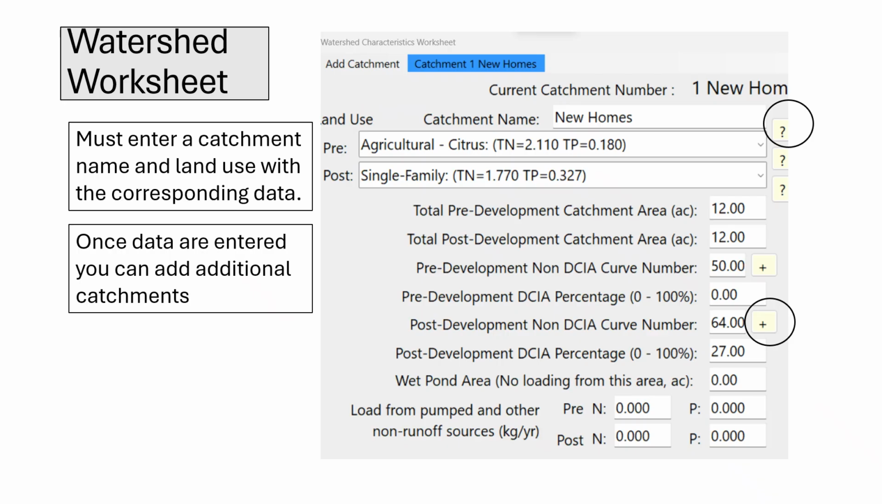This particular slide introduces the Watershed Characteristics worksheet, which is where you'll enter the data for one or more of your catchments. It's essential to begin by entering a catchment name and its associated land use type. You'll also input runoff-related pollutant data, and these data should be documented for both pre-development and post-development conditions.